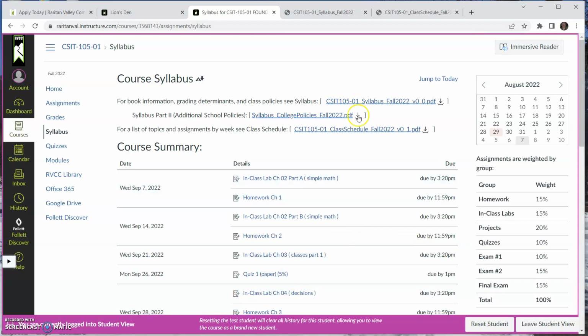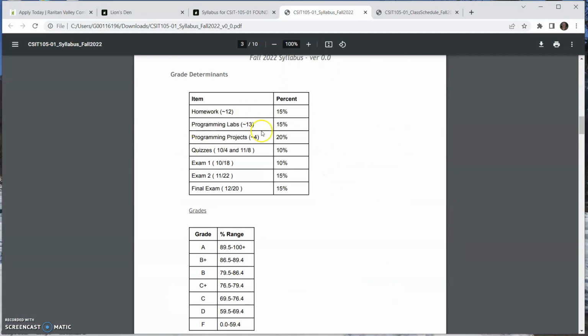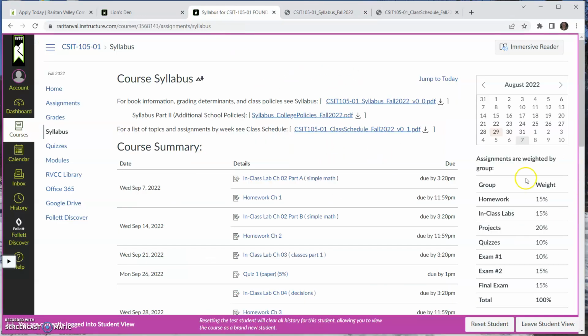What hopefully matches the syllabus: if I scroll back in the syllabus to the grade determinants, hopefully the grade determinants there match the grade determinants that are over here. So as you're looking at these different assignments, you can see what the weight of them are. While I'm pointing that out, I will mention there are going to be 4 projects. Projects are worth 20%, so each project is 5% of the grade. In-class labs, there's going to be about 12 of them, and in-class labs are 15%, so each lab is a smidge more than 1%.